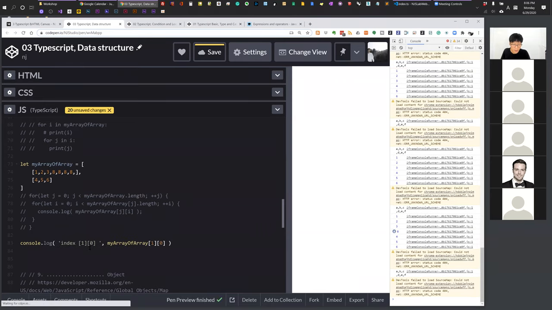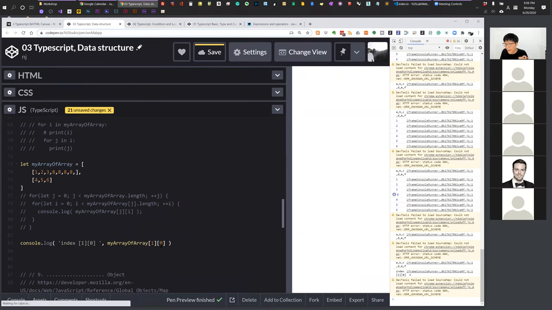Let me print it out. I think this is the same fashion in Python, right? So we know this is a two-dimensional array. The first index is about this array, and the second index is about the individual entity or item.